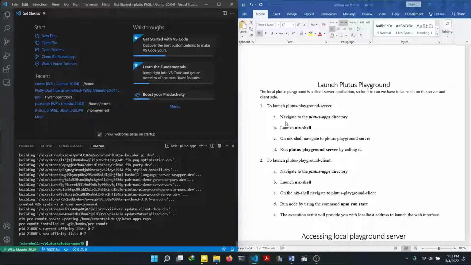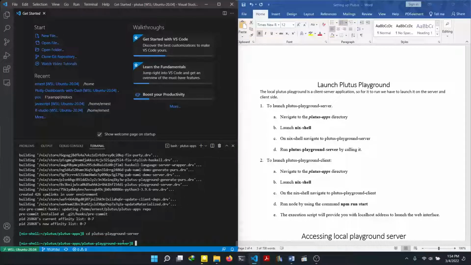So first, we need to navigate to the Plutus apps directory, which we are on at the moment. Then we launch Nix shell. So we have already launched the Nix shell. It's already there. Then the next step is to navigate to the Plutus Playground server directory. So we're going to change directory to the Plutus Playground server. So we do that.